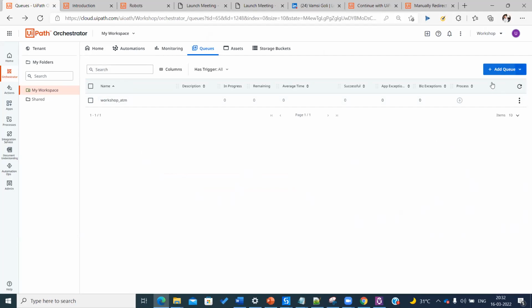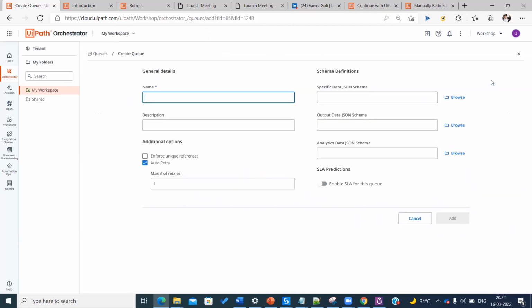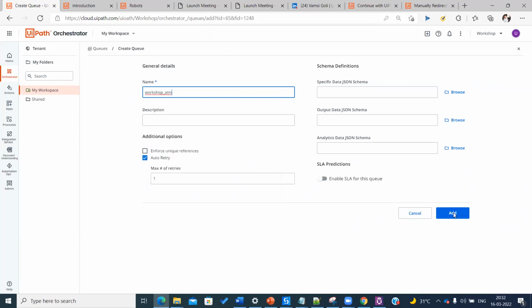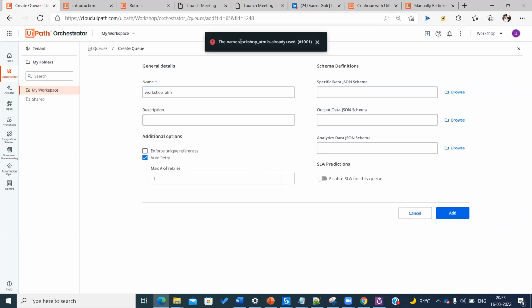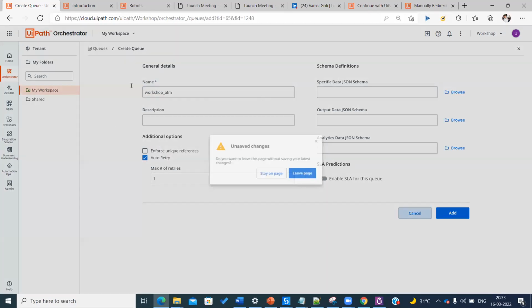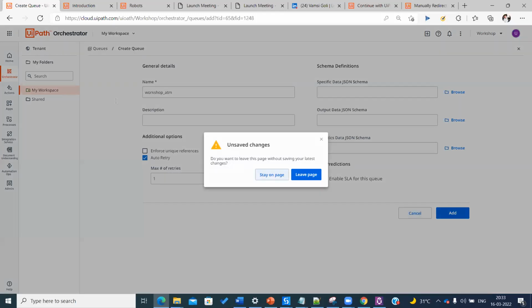Now again, if I want to create a queue with the same name, I say create new queue, give the same queue name again, and then I say add. What happens? It says the name workshop is already used. So you would be able to answer one interview question: can you create the same queue name again? No. The answer is no, because you already have this queue name. You cannot create the same queue name again. That's the answer if somebody asks you.